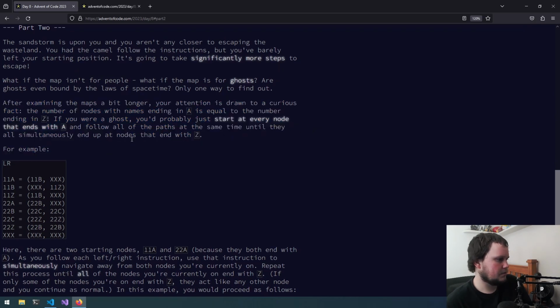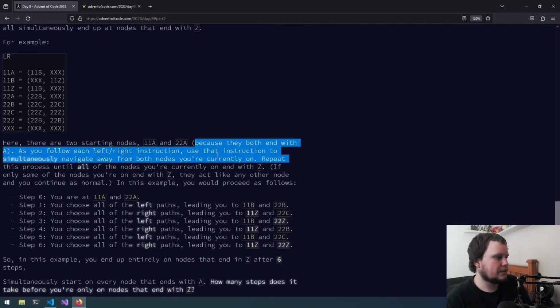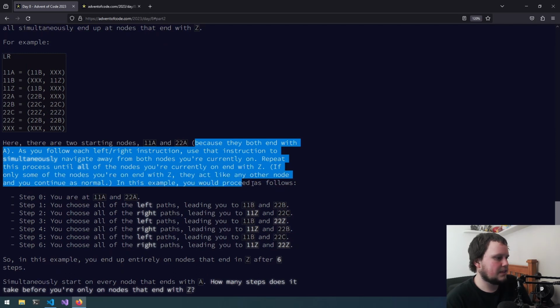For example, here there are 2 starting nodes, 11A and 22A. Because they both end with A, as you follow each left-right instruction, use that instruction to simultaneously navigate away from both nodes you're currently on. Repeat this process until all of the nodes you're currently on end with Z. If only some of the nodes you're on end with Z, they act like any other node, and you continue as normal. In this example, you would proceed as follows.